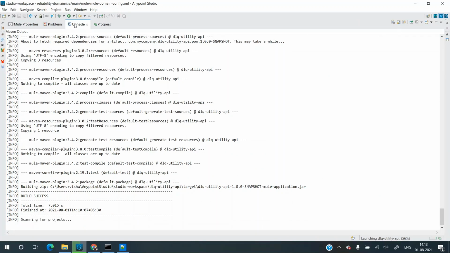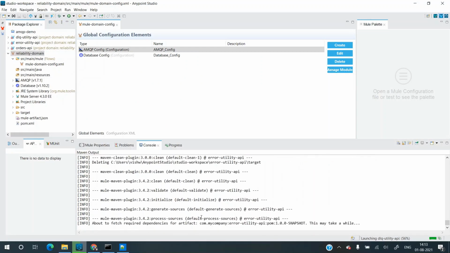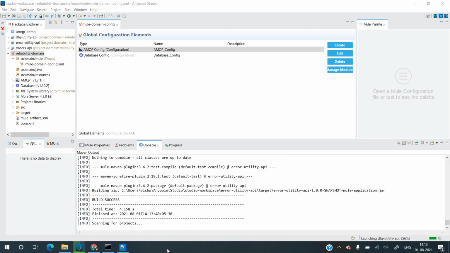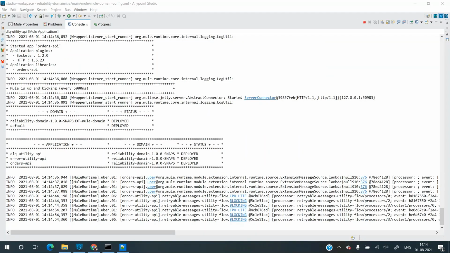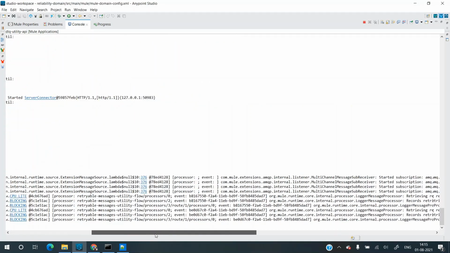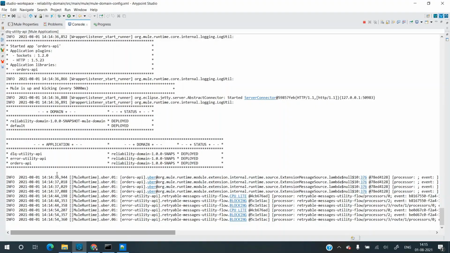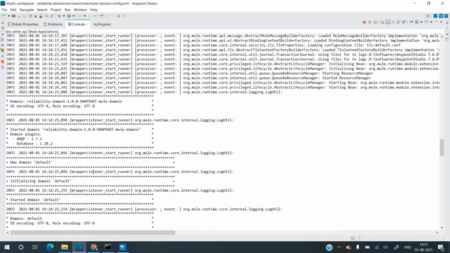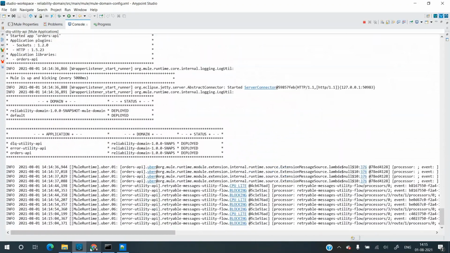Okay, the build is success. Now let's see if it gets deployed. The application has been deployed successfully. Now we do not see any connectivity errors as such. So let's validate first of all.